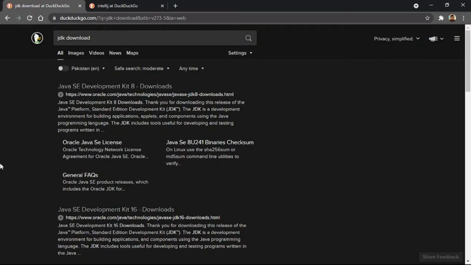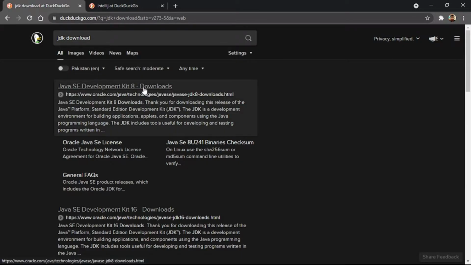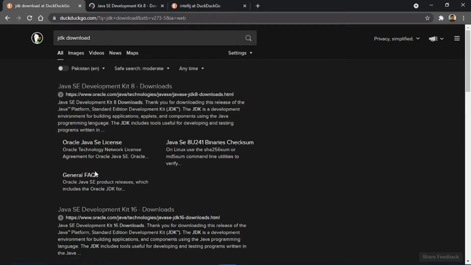Go to your browser and search for JDK download. You will be directed to this website or web page. If you got something similar, then you can click on it. Or if you got something similar, of course you have to click it.